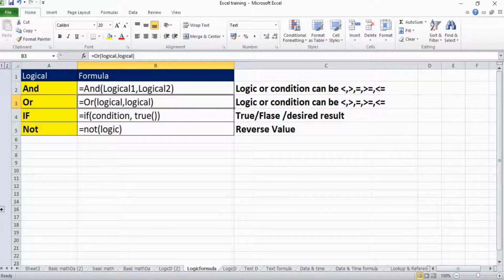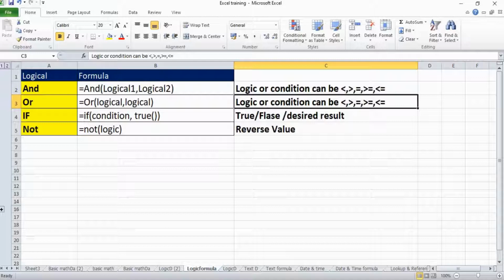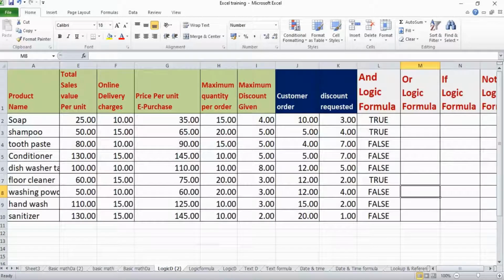Next is OR. This is also the same as the AND formula, but the only difference is the AND formula makes sure that all the conditions given in the formula are true. Only then it results true, otherwise it results false. Whereas the OR formula makes sure that any one of the conditions given in the formula is true. Not necessarily should it satisfy all the conditions. Let's write the formula, then we will understand it better.